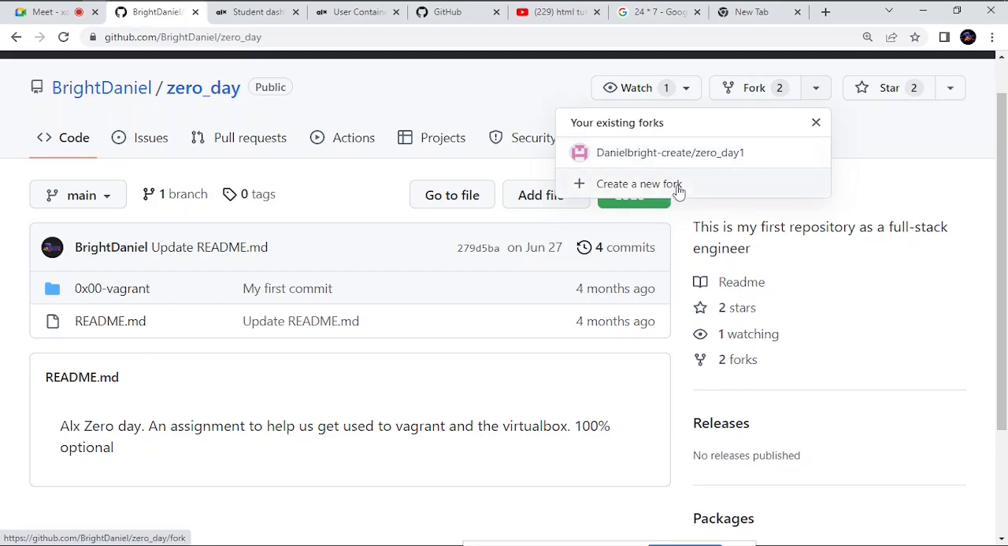The same process, create new fork. Make sure the name is exactly the same and go and press OK.